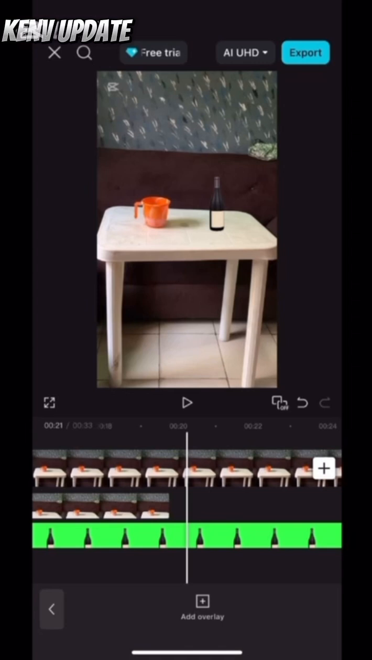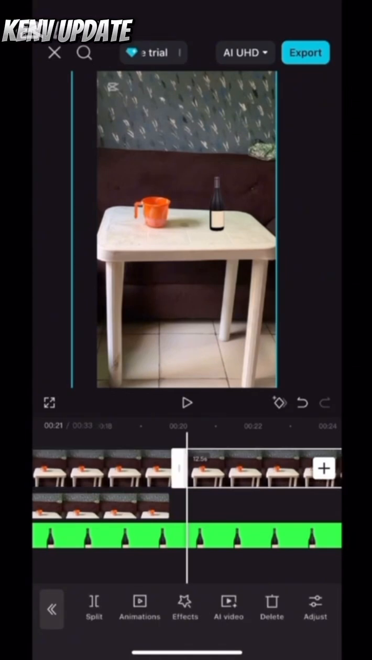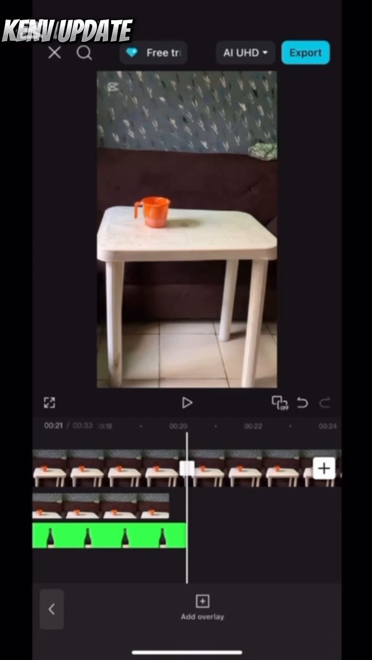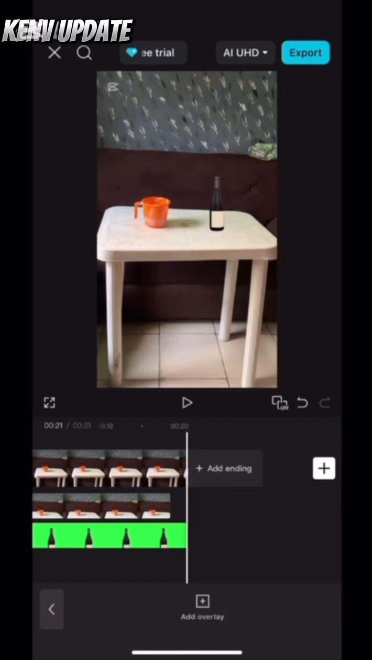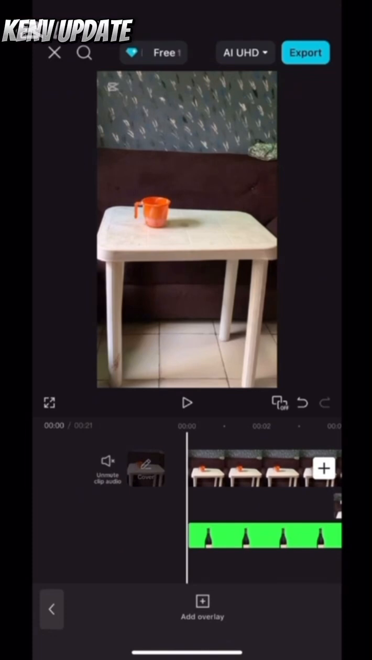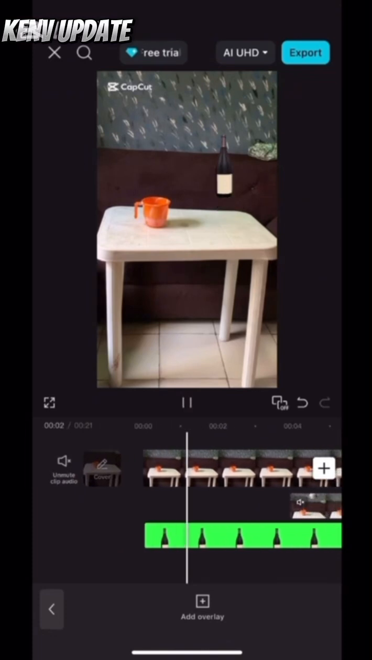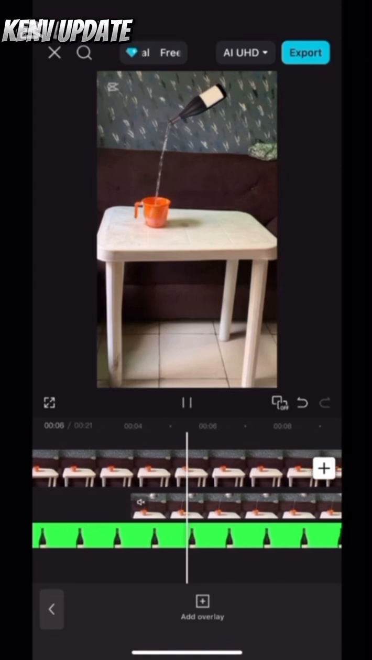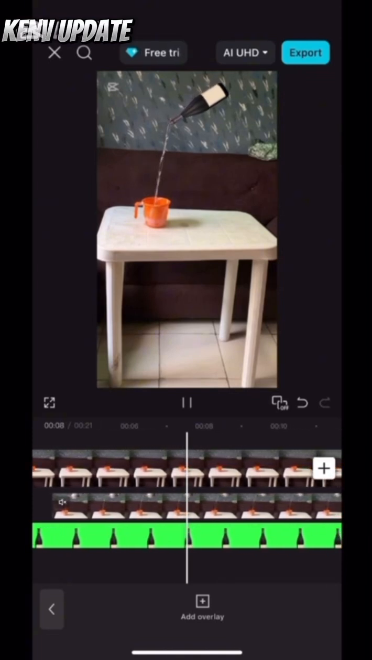So you are going to be clicking here now to make a split. You click on the green screen bottle and make a split. You delete this one and delete the background as well. So we are going to be playing this video from the beginning, but as far as I'm concerned, this video is ready. Remember to add your sound effects, every other effect, and after that, you can now export your video to your gallery.